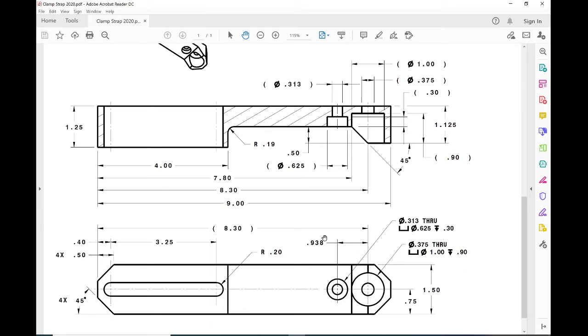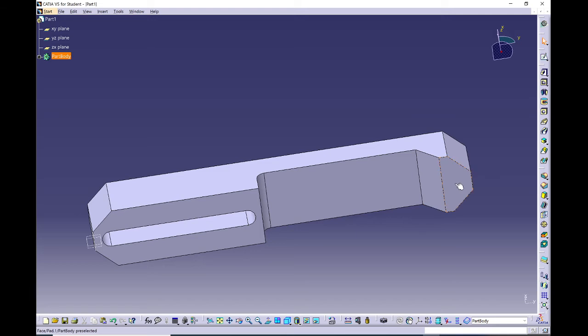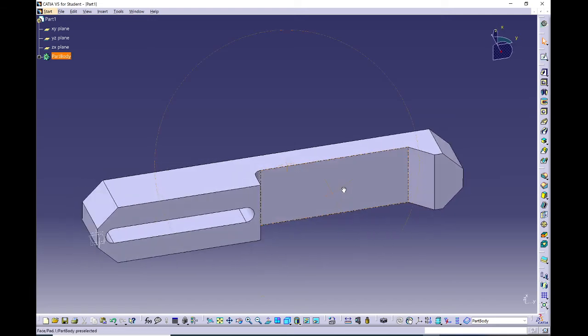So let's go ahead and create that one. And notice that it lines up with this edge right here. We're going to draw the center of the hole at 0.75 and 8.30. So let's see if we can do the counterbore from the bottom.